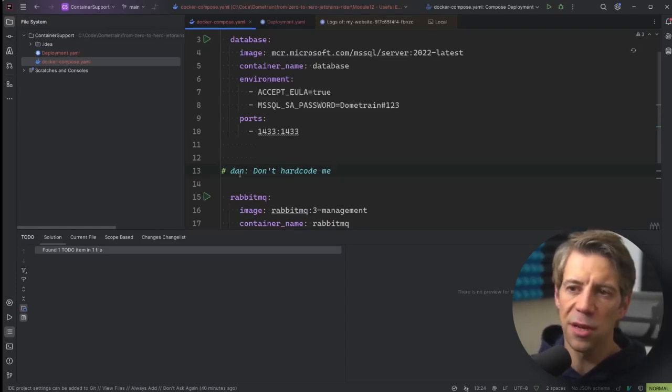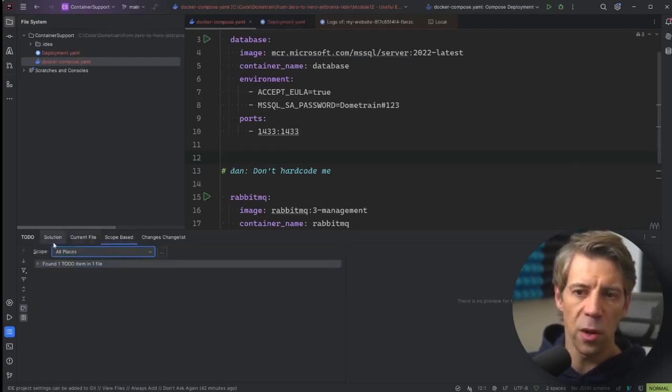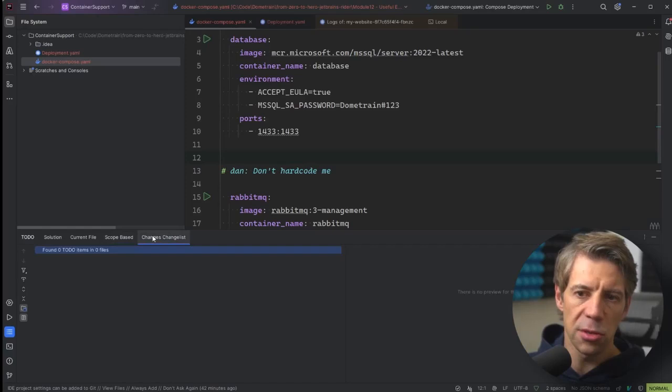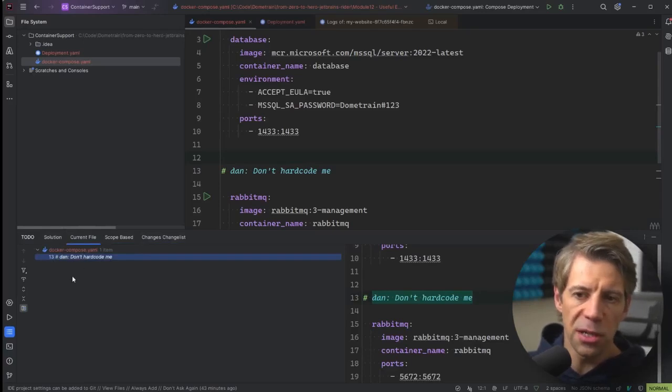But you can see it's gone a different color because it's one of these, and you can see it's found one to-do. It's probably because it's solution scope and I've got a folder open. I've not got a solution open. If I do current file, then we can see it here. If I had a full solution open, that would show it. Or I actually have quite a few different options for customizing what scope I want to list my to-dos in, including my current change set in Git. I can click here and view them so I can quickly review all my to-dos.